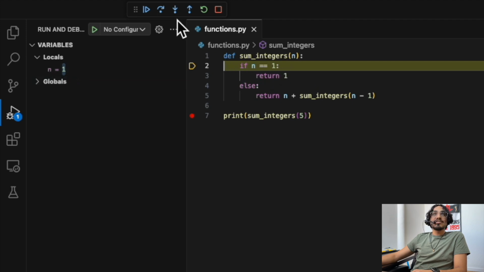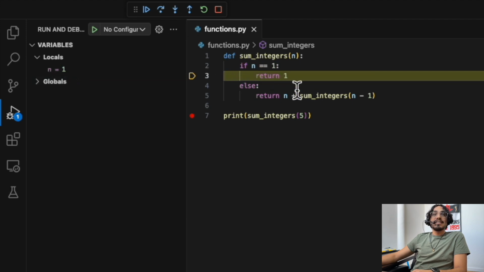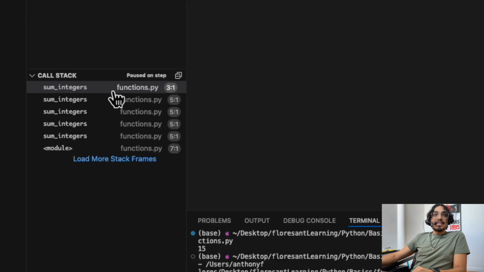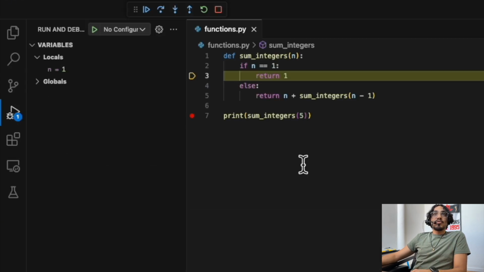It checks this. This is true. Goes to the next line. And it returns a value of 1. And this is the line that we're on right now. So now, when n was 2, we're saying plus sum integers 2 minus 1, or sum integers 1. So now right here we return 1. 1 is returned, so now this is a value of 1, and we have 2 plus 1.